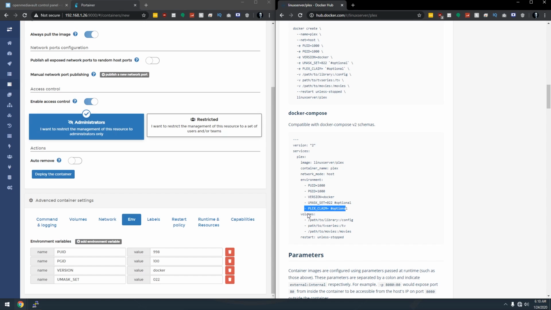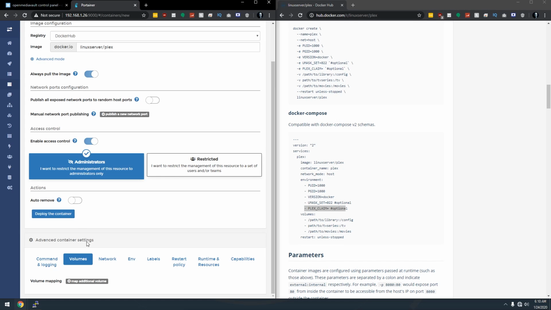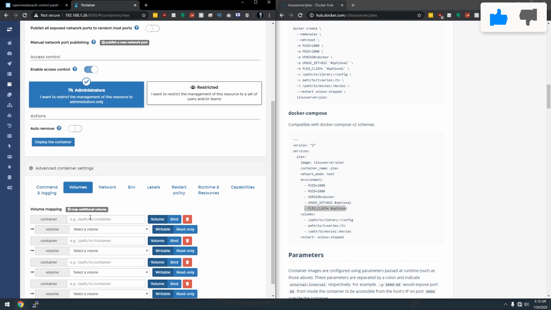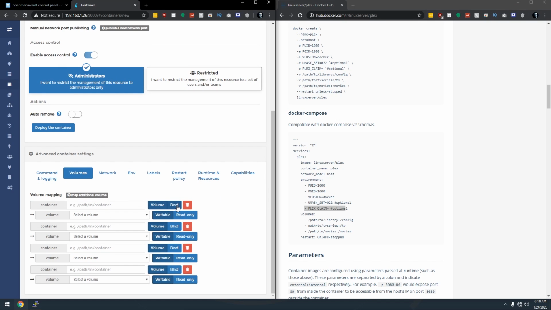Now we're going to have to kind of go back and forth between Portainer and OpenMediaVault 5 to get the volumes. But what we can do is we know that we're going to have configuration, TV, movies, and remember I added kids to this. So we're going to need a total of 4 of these. So again, I'll just go ahead and open up 4 of these. And then I'm going to click bind on all of them.